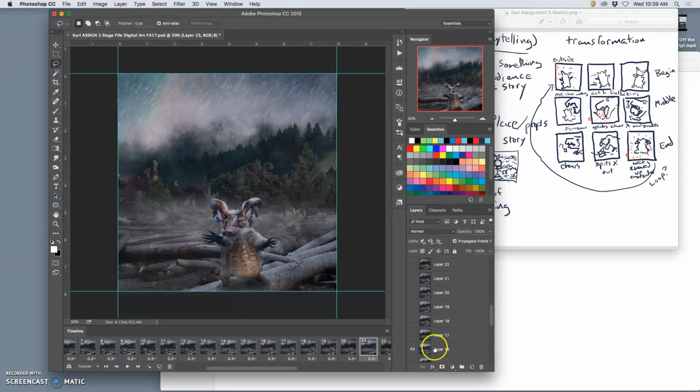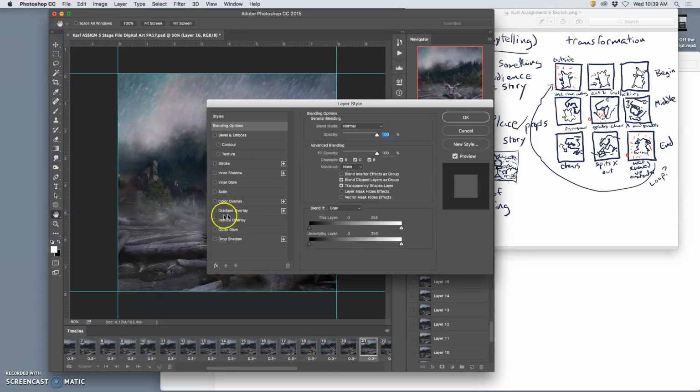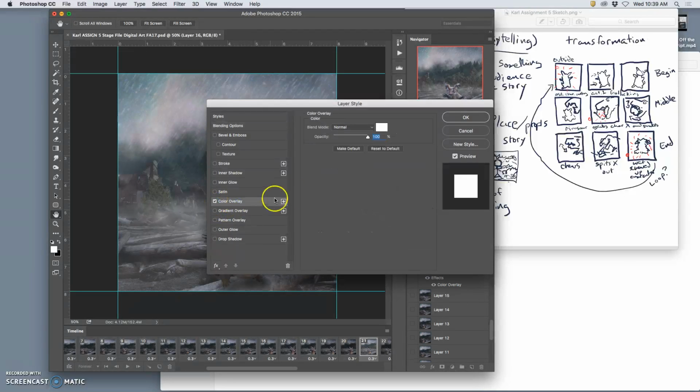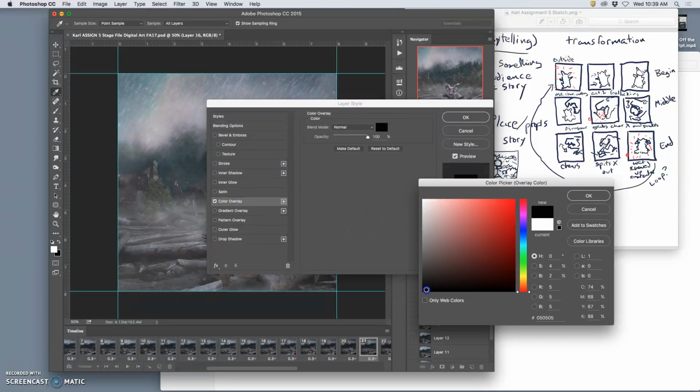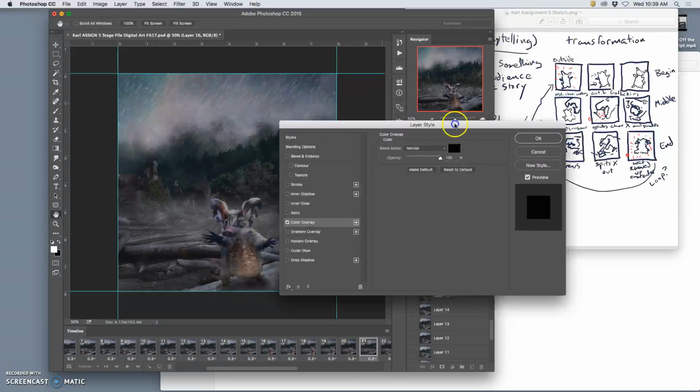I want layer 16 showing, not layer 14. And I can turn down the opacity a little bit. That doesn't really change the sky very much. So what can I do? Well, I can basically take down the opacity a little bit, and then this is cool. Just for this frame, I can take layer 16 and I can add a layer style with a color overlay that's black or dark gray.